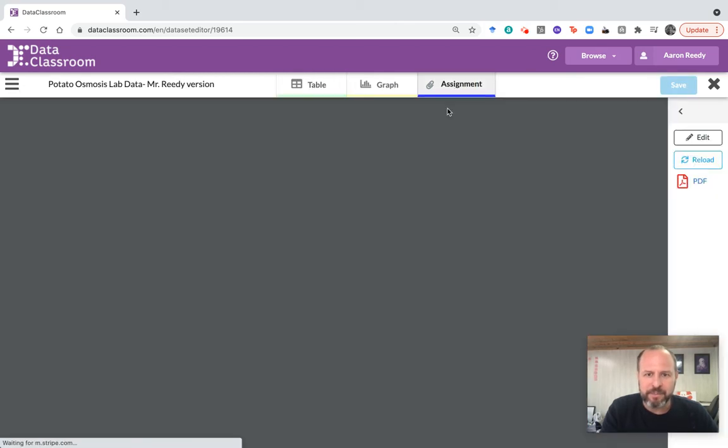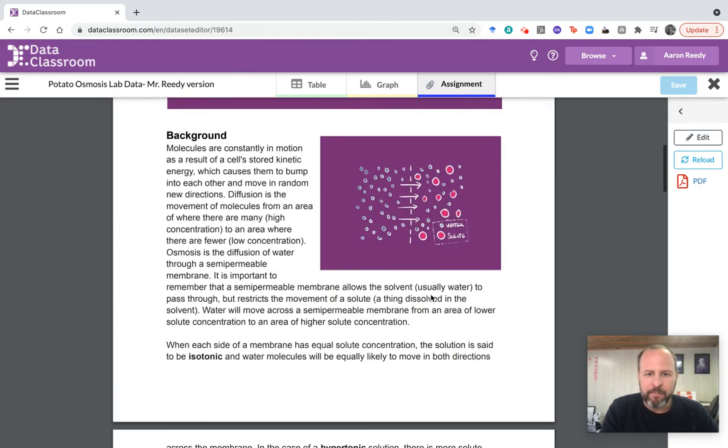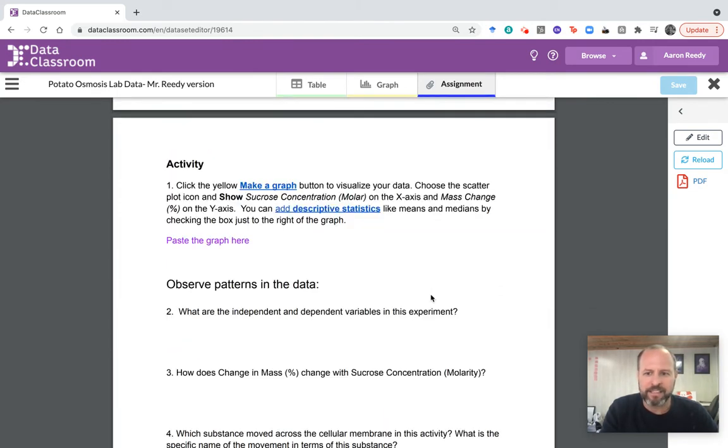So I'm going to go back to the assignment, and I'm going to go down to that item number 1 in the activity where it's asking me to make a graph, add descriptive statistics, and paste it here. So Potato Osmosis Lab, remember again, this is where I've exposed little pieces of potato. I've submerged them in either a salt or a sucrose solution for some period of time, typically 12 or 24 hours. And then I've recorded the change in mass that occurred while that piece of potato was soaking there.